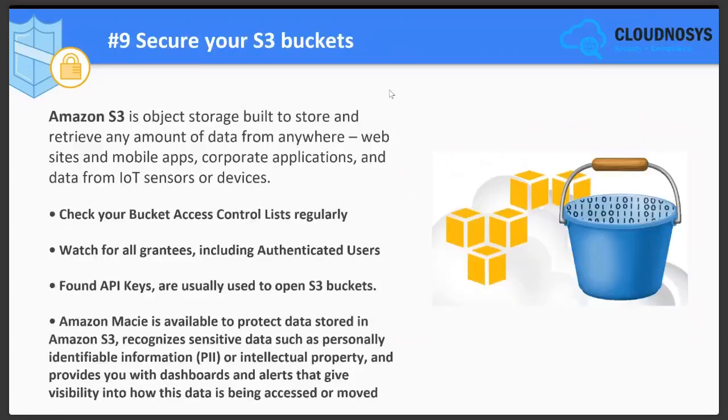Secure your S3 buckets. Can't say enough about that. Most of the breaches that have taken place are because people have been very loose with access control on their S3 buckets. And of course, API keys are usually used to open the S3 buckets, so be careful with the API keys as well. And you have to ensure that if you have any PII data or intellectual property data, it is protected, it's encrypted, it's version controlled, and you have a good business continuity management process on top of that as well.